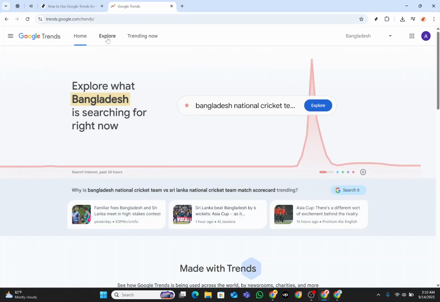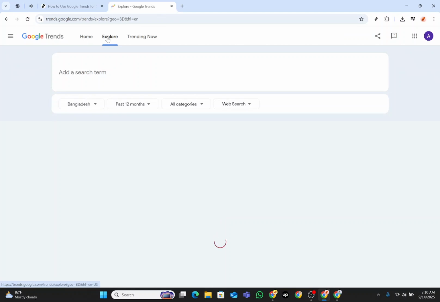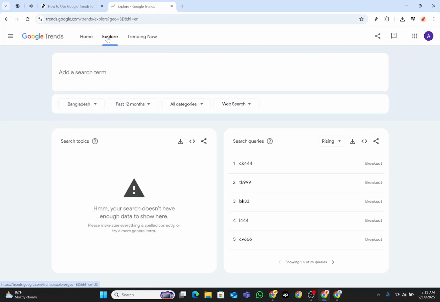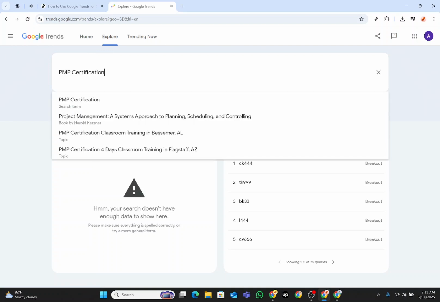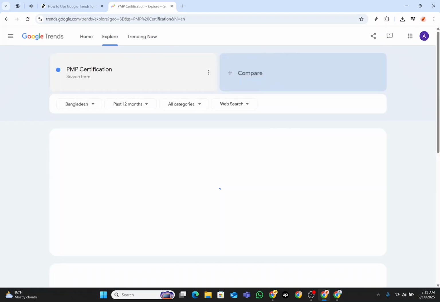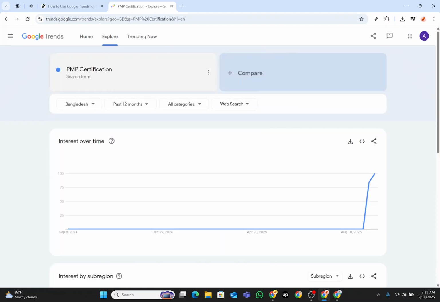Upon accessing the home page, you'll want to proceed by clicking on the Explore option. This feature allows you to dive deeper into specific topics that interest you. In this case, that will be certification exams. In the search bar, type the name of the certification you want to research. Feel free to enter examples like AWS Certified Solutions Architect, PMP certification, or CompTIA Security Plus.